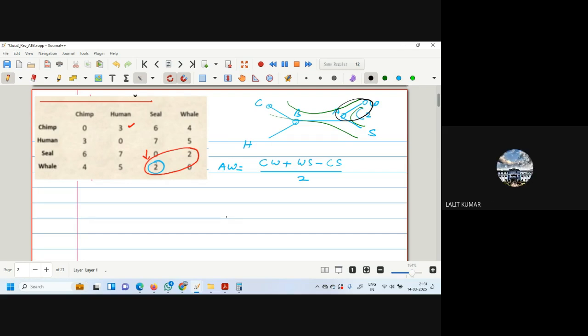Yes. Okay. And so we get from here, AW is equal to CW. CW is 4 plus W into WS is 2 minus CS is 6 by 2. So this becomes 6 minus 6 by 2 is equal to 0. So what has happened? We have effectively calculated this as 0. Now we know that this distance is 2, so automatically this becomes 2.